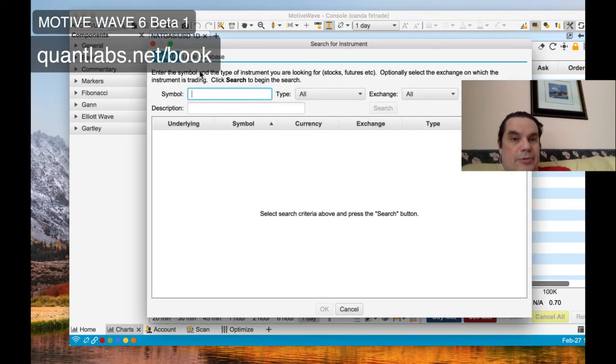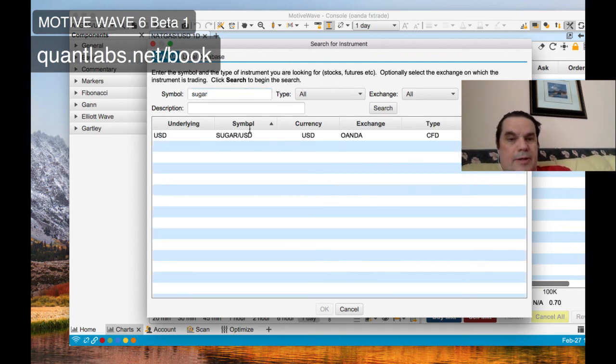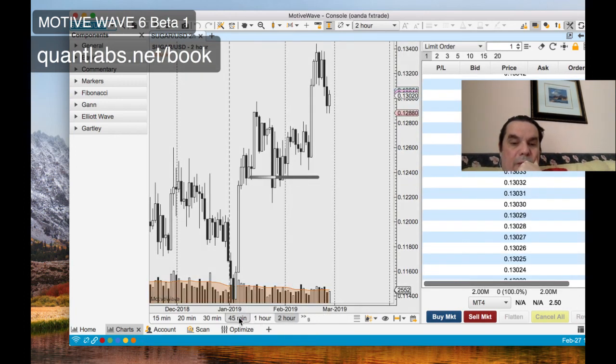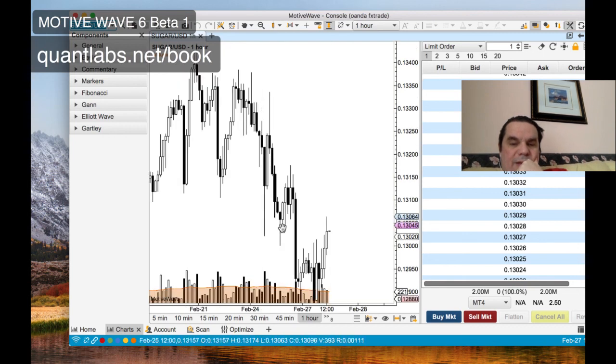Okay, let's do one more. It's sugar. Once again, that's a 1 day, 1 hour. See just these down moves. Yeah, it's pretty volatile, but it has kind of moved up a little bit. Nothing to get excited about. So you can see there is no volume here. Okay.